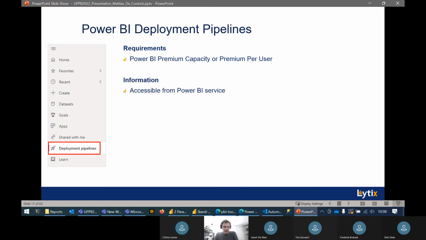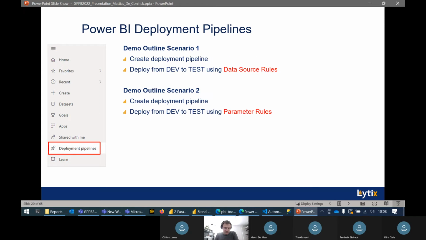Some extra information: you can access everything from the cloud, so just go to your browser and go to the Power BI service. All can be done there. It's a no-code approach. So for any of you who don't really like coding, let's say PowerShell, for their deployments, this is a perfect option to look at. And it allows you to create a development, testing, and production environment.